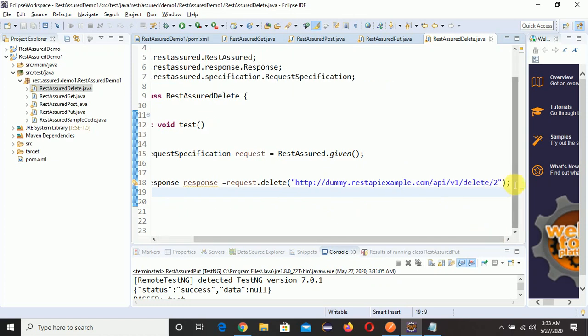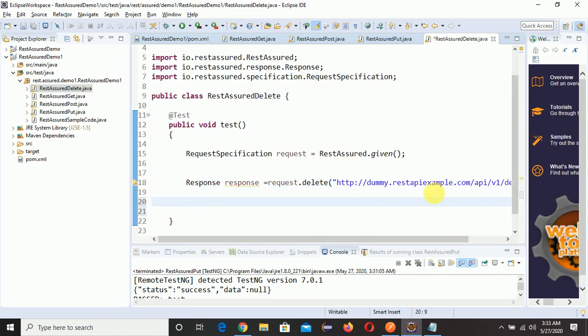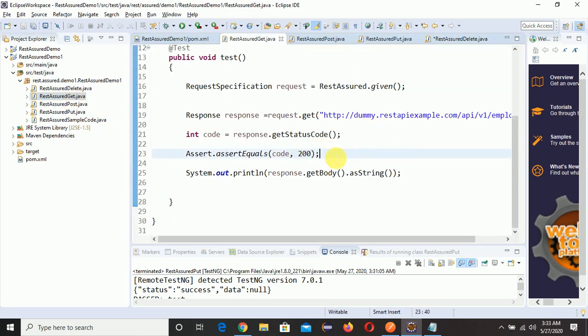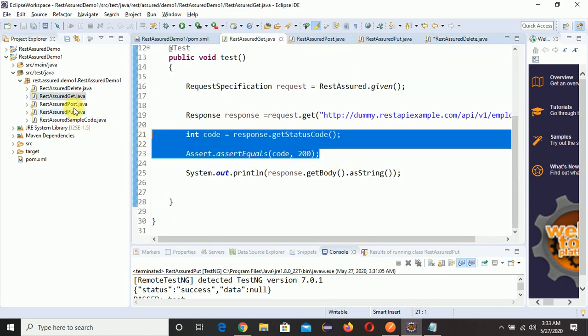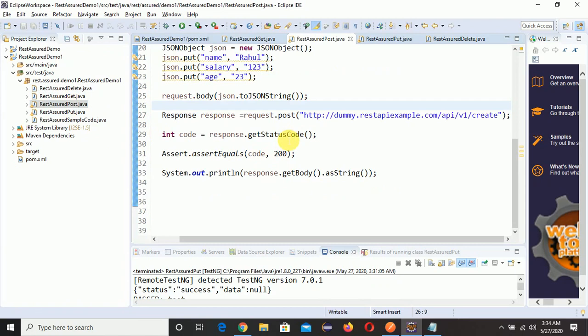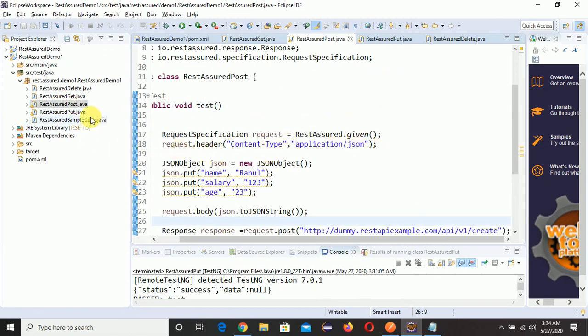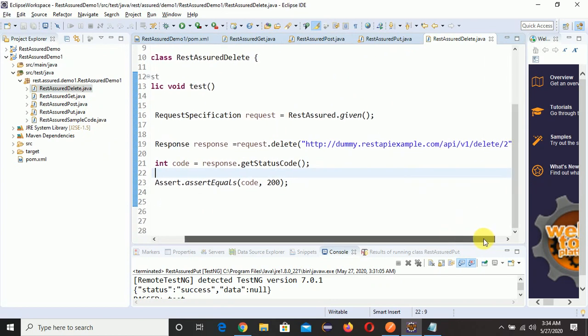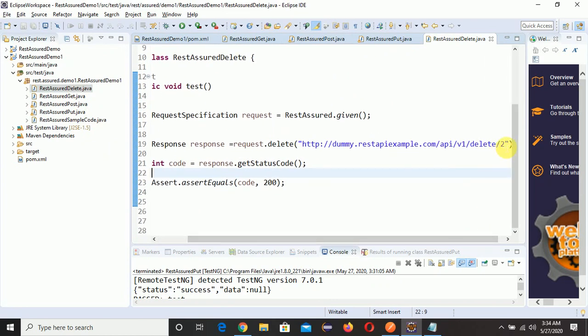Now along with this, what we will do, we'll just check the status code also. So go here and copy this status code. Go to delete, paste it here, same thing. Now you can see here, no need to give header and all in case you are deleting anything, right? In post we have given header and all, but in case of delete no need to give anything here. Just you need to keep the path here. Which ID you want to delete? You need to delete the ID number 2.